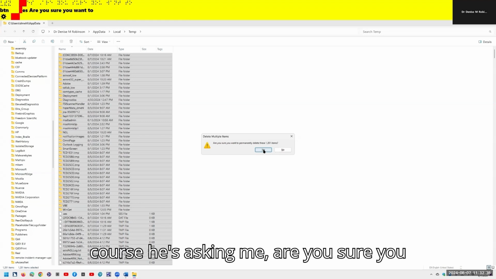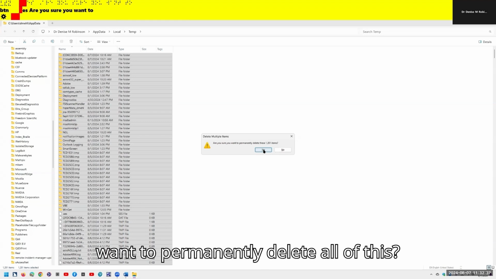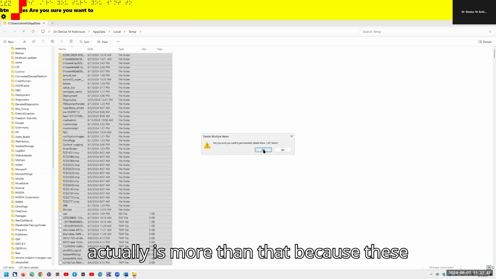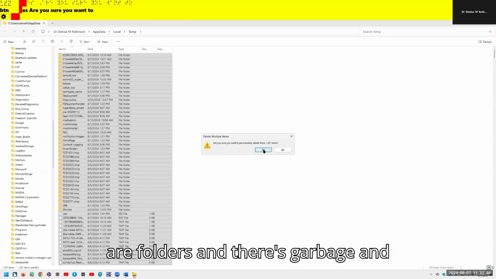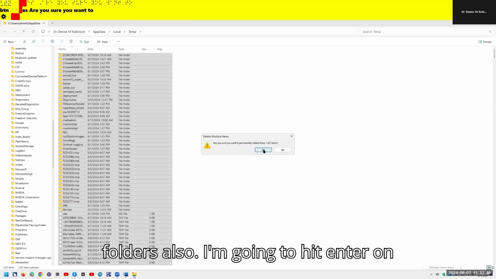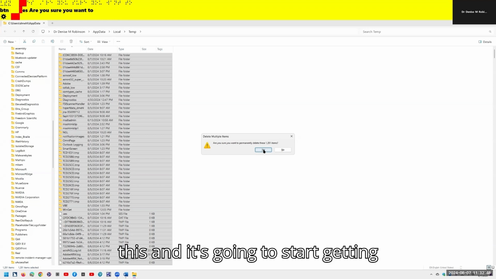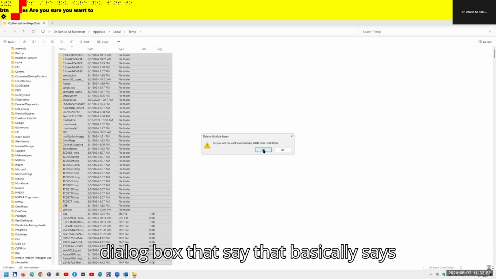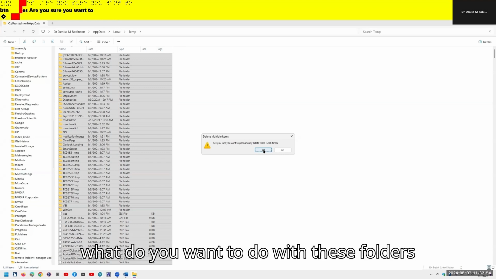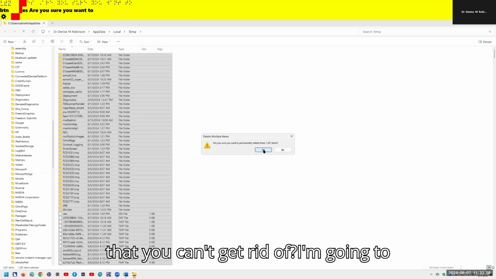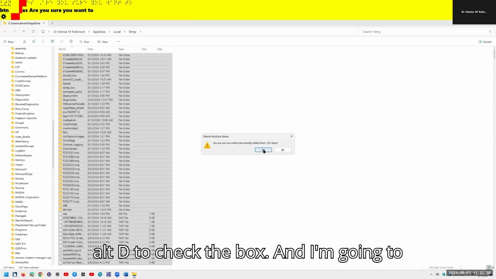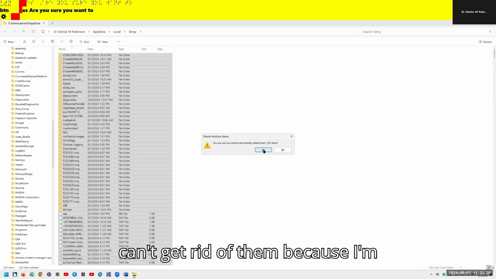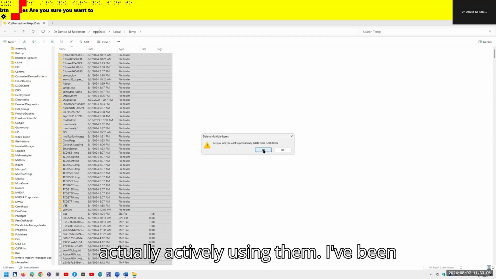And then, of course, it's asking me, are you sure you want to permanently delete all of this? I do have 1281 items right here, but it actually is more than that, because these are folders and there's garbage in folders also. I'm going to hit enter and it's going to start cleaning it up. It's going to open another dialog box that basically asks what you want to do with the folders you can't get rid of. I'm going to Alt D to check the box, and Alt S to just skip them, because I know I can't get rid of them since I'm actively using them.